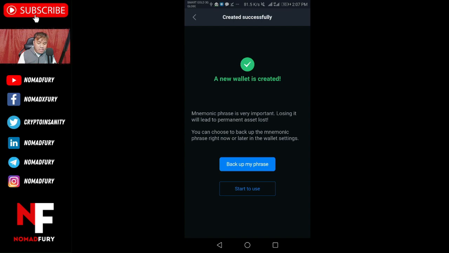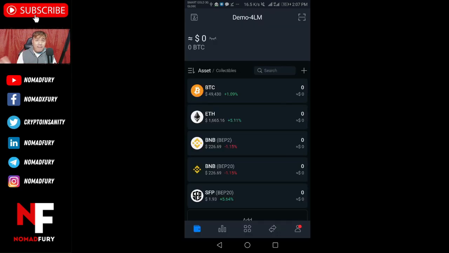So mnemonic phrase is very important. Losing it will lead to permanent asset loss. So just like in any decentralized wallet which is non-custodial, of course, you need to take care of these mnemonic phrases or else you will lose your access forever. You must not reveal your phrases to anybody. So only you have control of it. We could choose to back up the mnemonic phrase right now or later in the wallet settings. So let's start to use. I will be backing up later on.